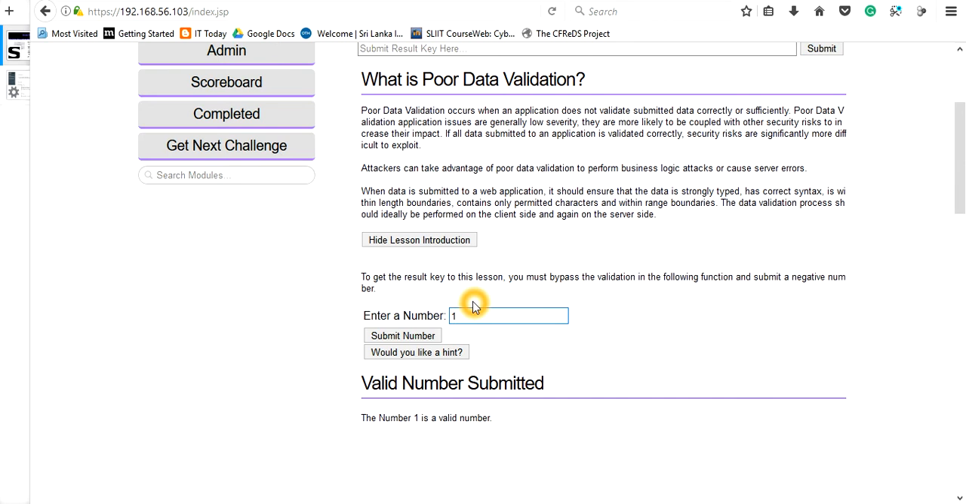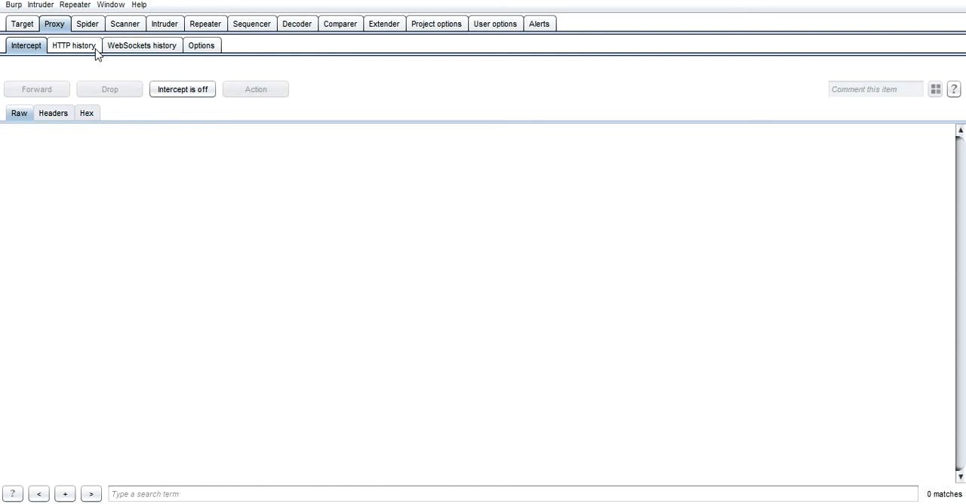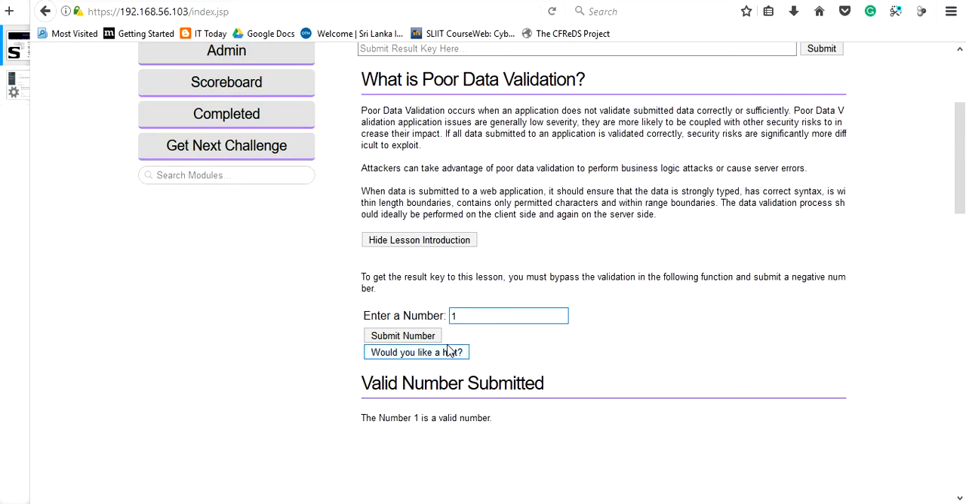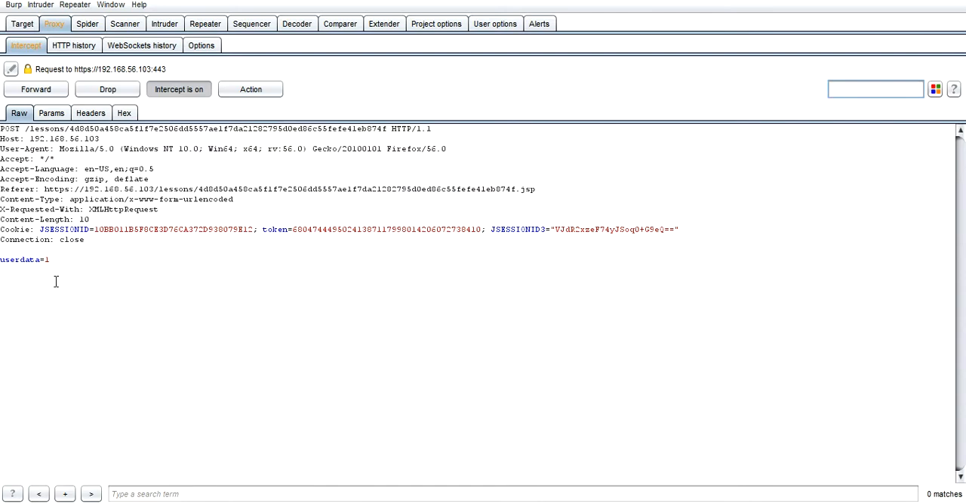Same as the previous insecure direct object reference, we need to use the Burp Suite tool in order to catch the traffic. So here, open the Burp Suite tool and turn on intercept to catch the traffic, and then give a positive number, then only the packet will be redirected, then submit the number. Here you can see Burp Suite caught the packet, and you can see the user data is 1 here.